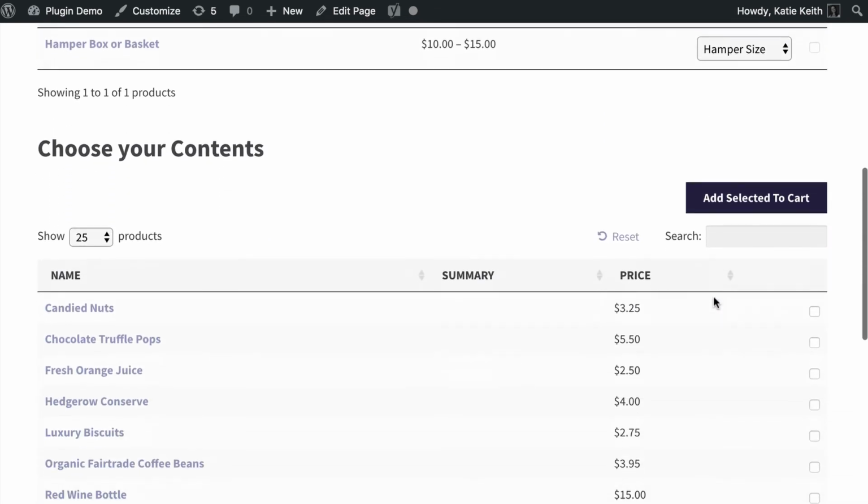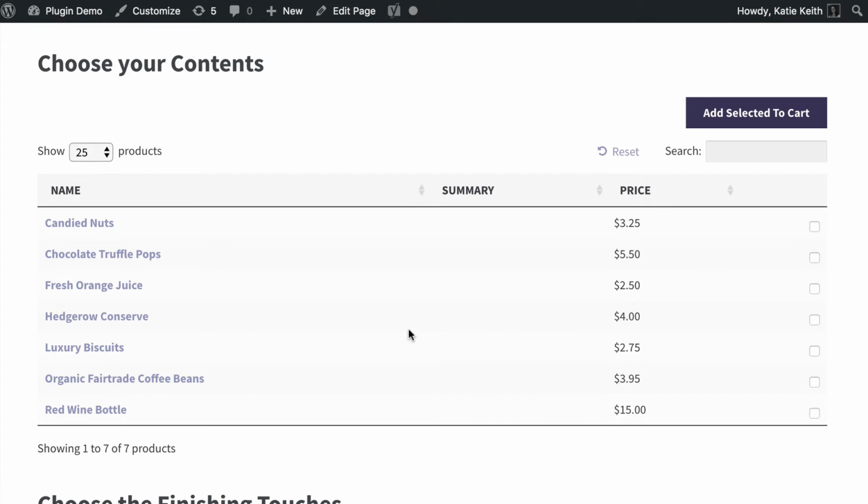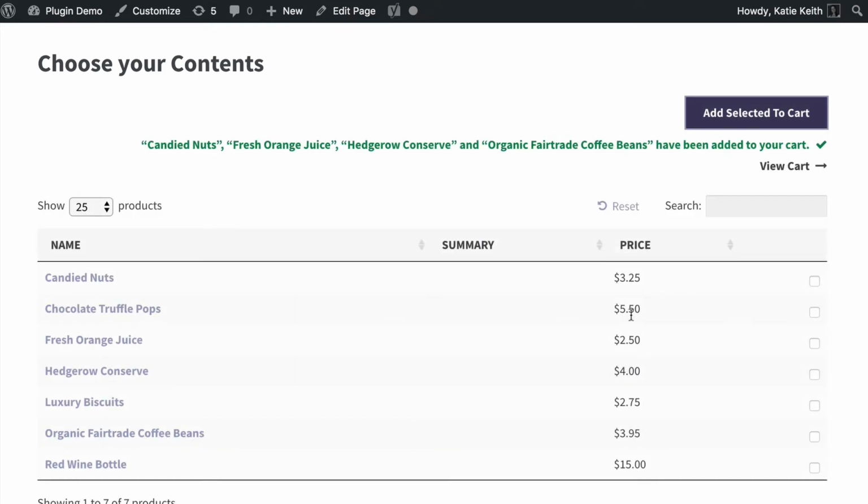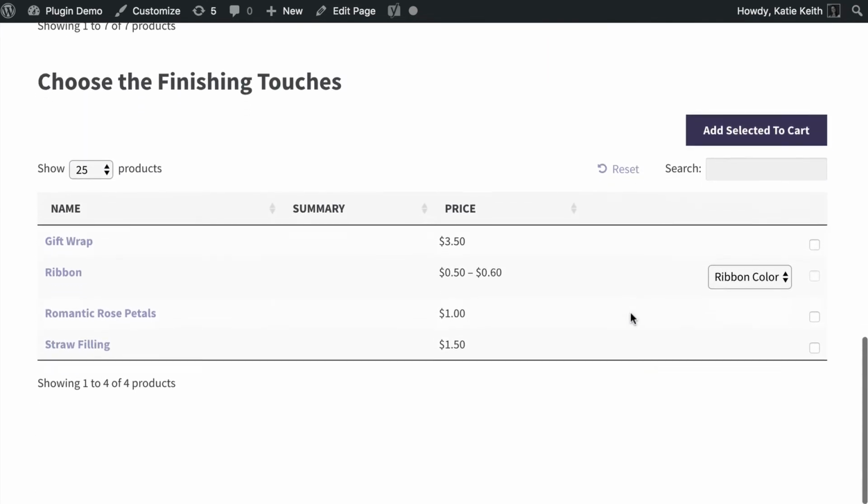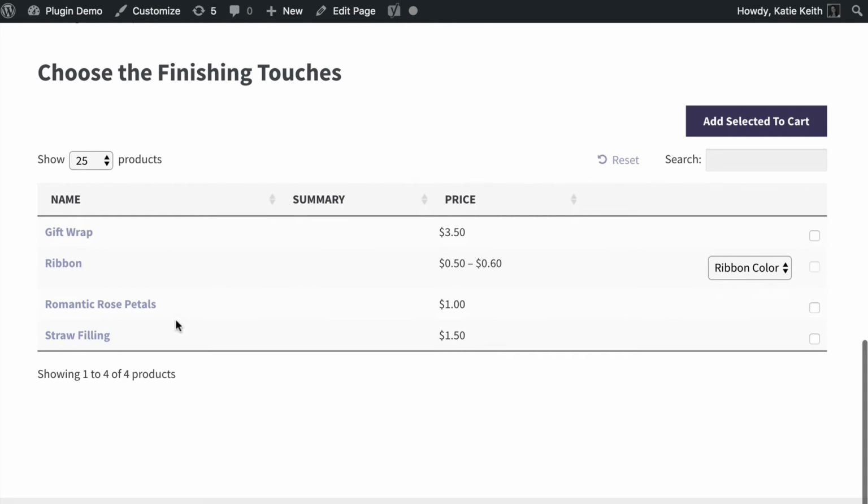You then go down to your next section, which is choose your contents. I added these as standalone products because you can just order as many as you want and it will increase the total cost of your order. So you can choose as many items as you want to go within your hamper, and again you can add them to the cart. And moving down a bit further, I've got the finishing touches as well.